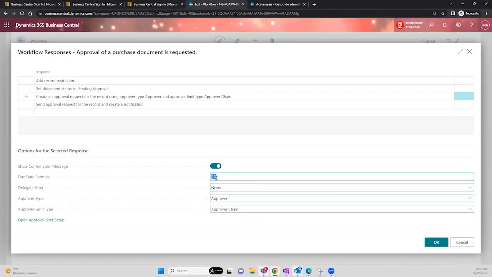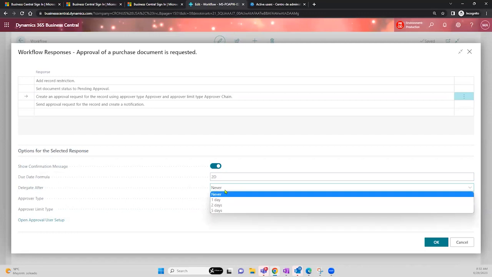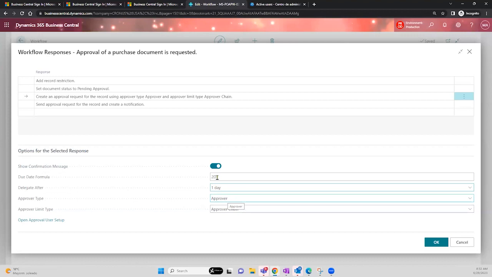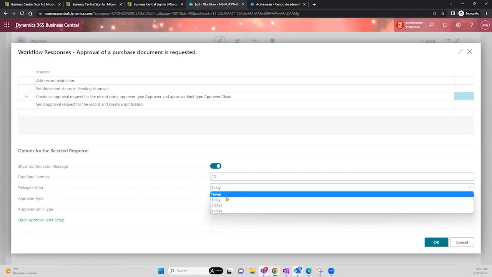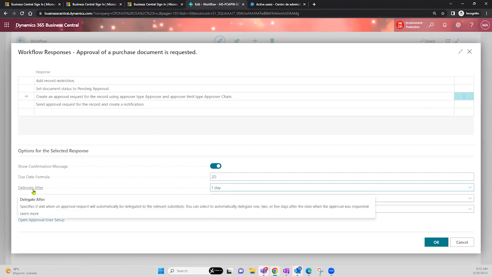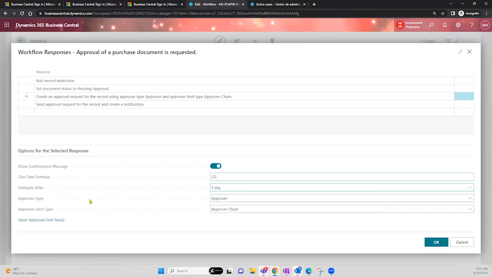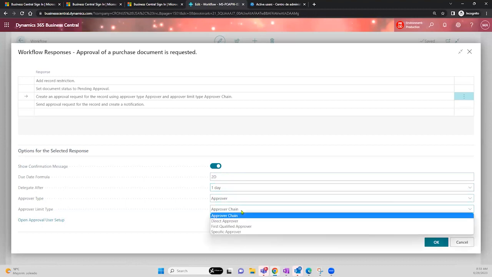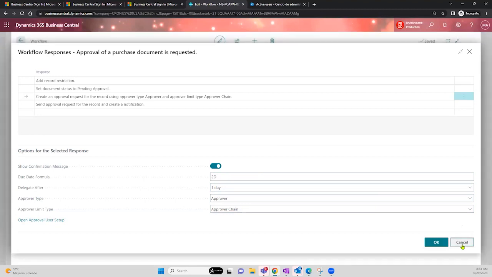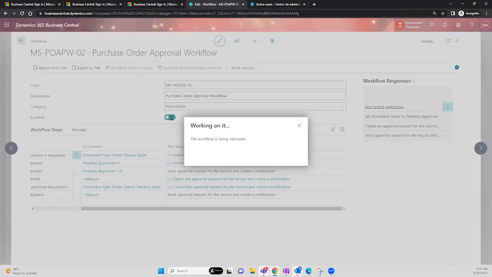The due date of any given document will be 2 days. But when do you want it to delegate? After 1 day. Immediately. So the document will be due after 2 days, but if it's not approved yet, send it immediately to the next responsible, and we can set that up. No problem. Then the approver type. We have for now, and the easiest way is the approver chain. So I'm going to leave it like that.